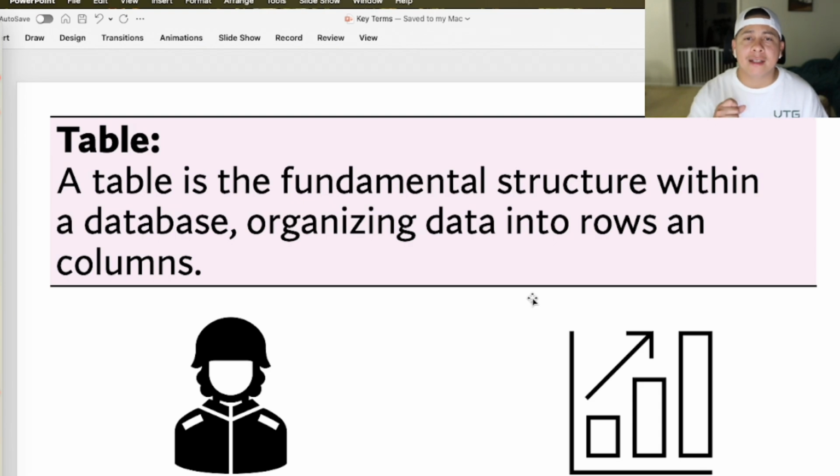But our next definition is going to be a table. And for the table, it's super important. It's a structural piece: a table is the fundamental structure within a database organizing data into rows and columns. Now, the database, as I mentioned, is that structure, but there are a few more structural pieces that go along with making up that database. And the table is the first one that we're encountering here.